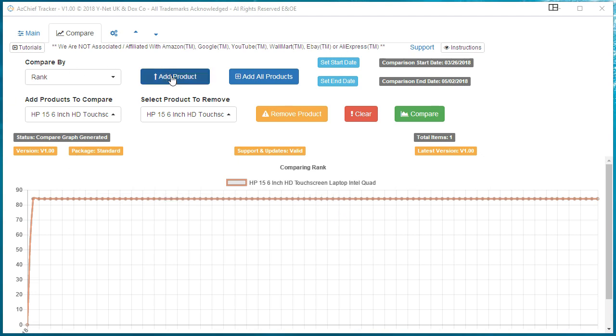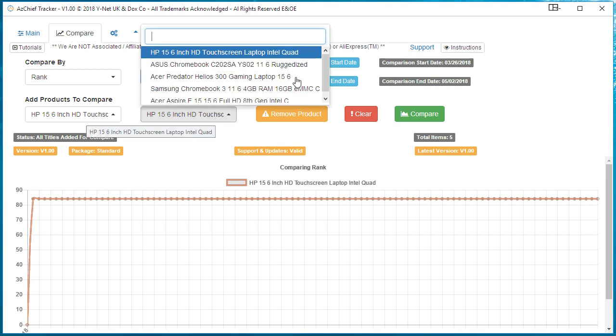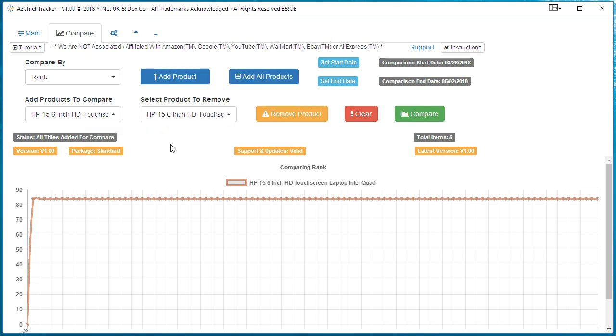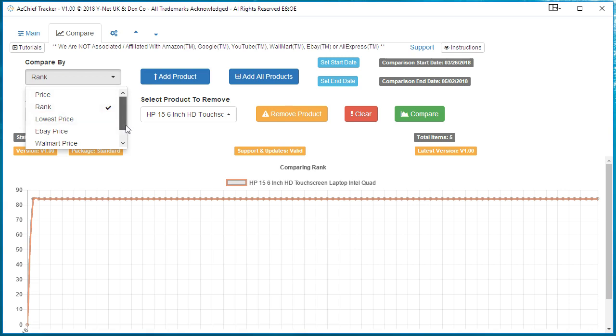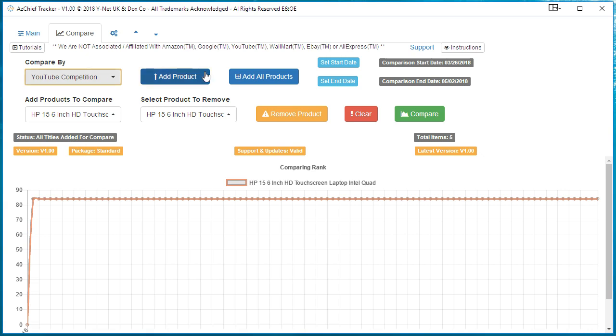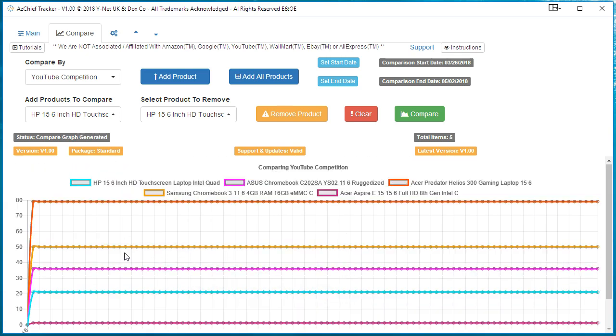What we can also do is add all products. So all of them should be added now here. Okay, and then let's see what else we could do. We could do a comparison by the YouTube competition. So let's click compare. Now it's going to compare all the products, so I'll just pause it for a second because it'll take a little while longer. Okay, that's just finished now. So we've just done a YouTube competition rank on all the products.